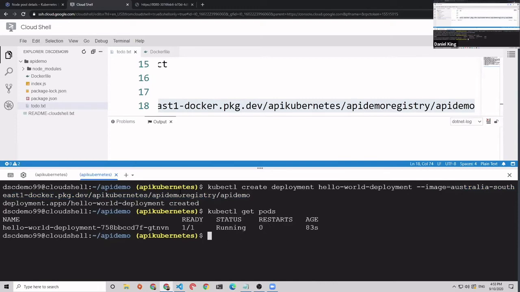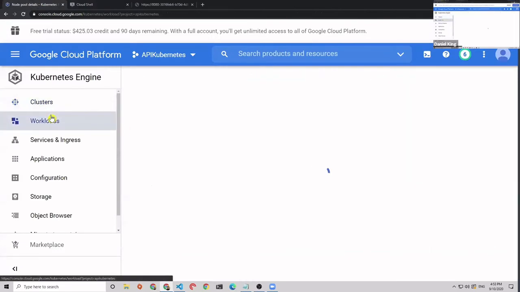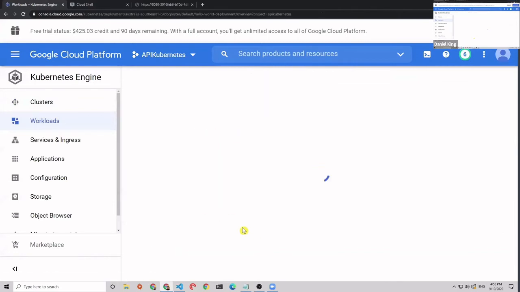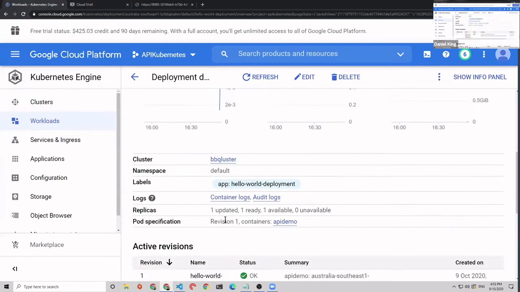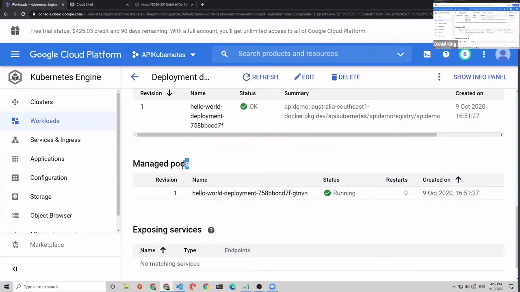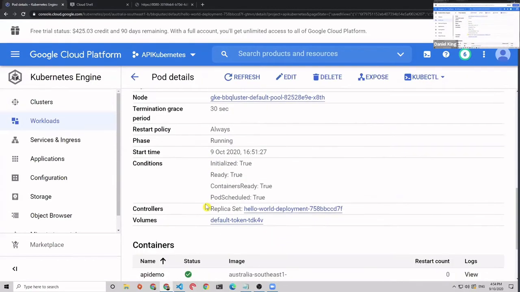So we have our deployment. Let's go have a look visually. I go to workloads inside Kubernetes, and we have our Hello World deployment. If I click on this one and scroll down, we have one managed pod. So I mentioned that we don't deploy containers, we actually deploy pods, but if I have a look inside my pod, I can see it is running.